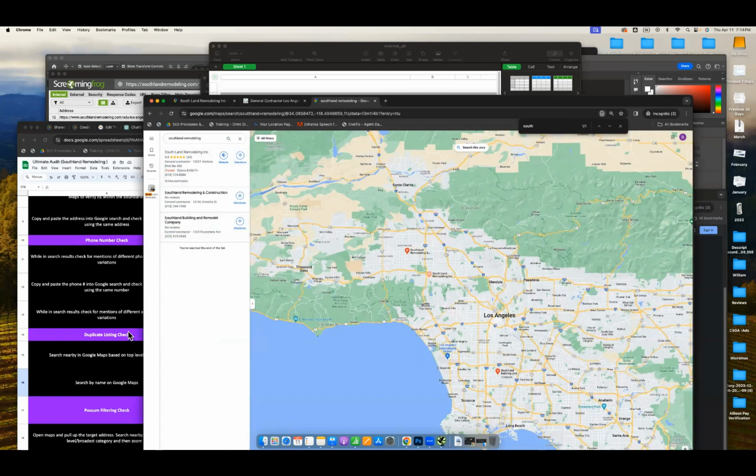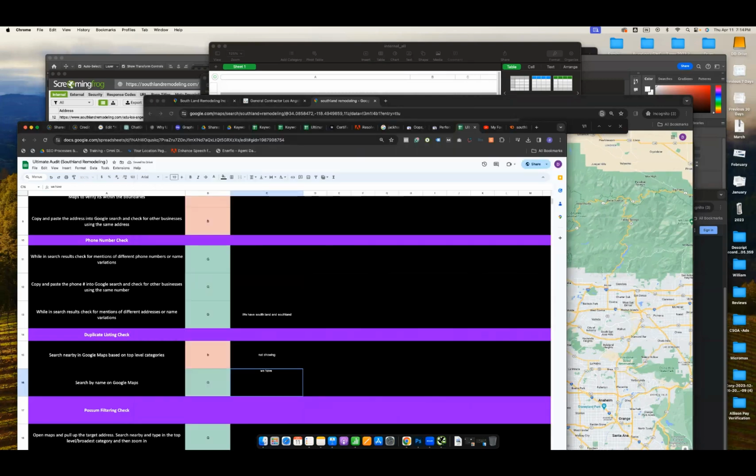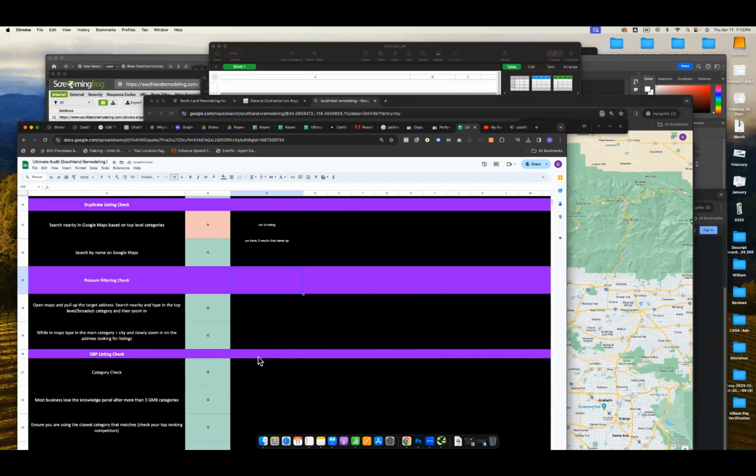And then have the results. We have 3 results that came up. All right, next one. So the next one is we're going to check for possum filtering.